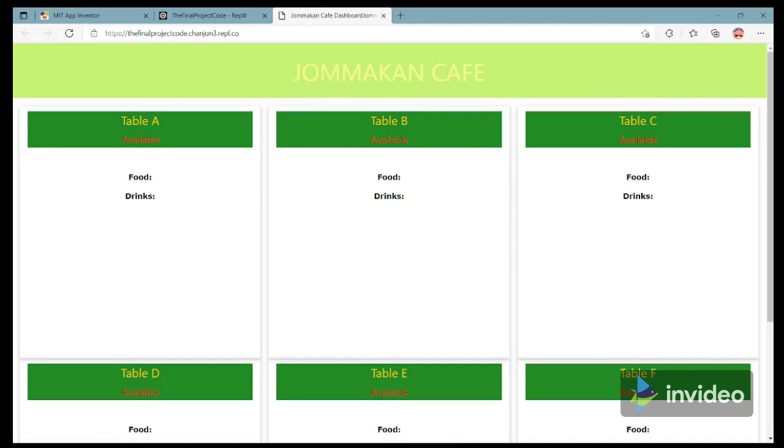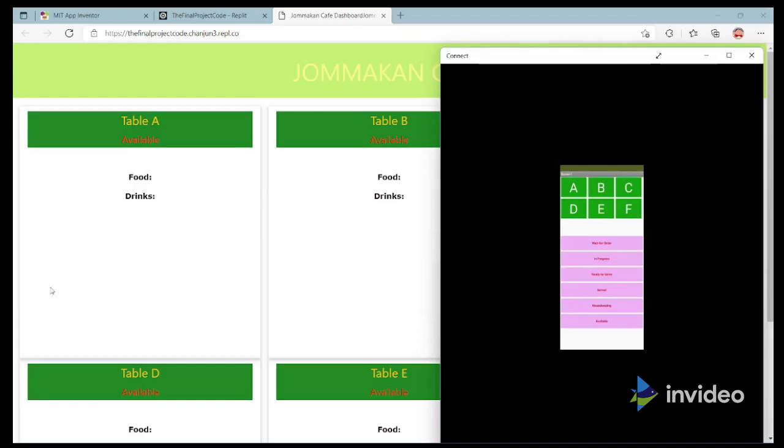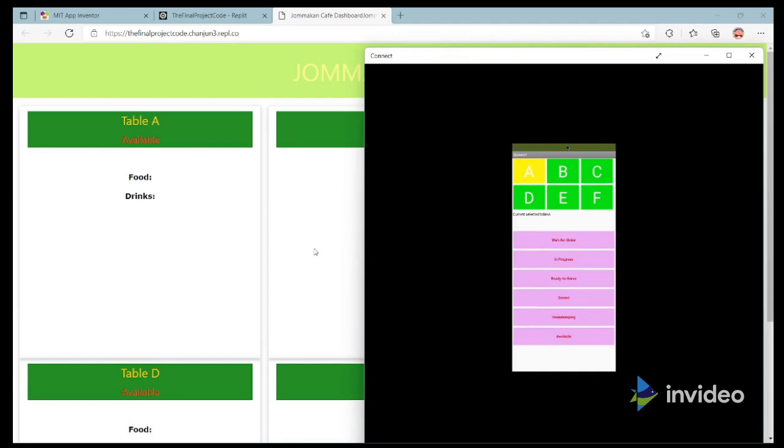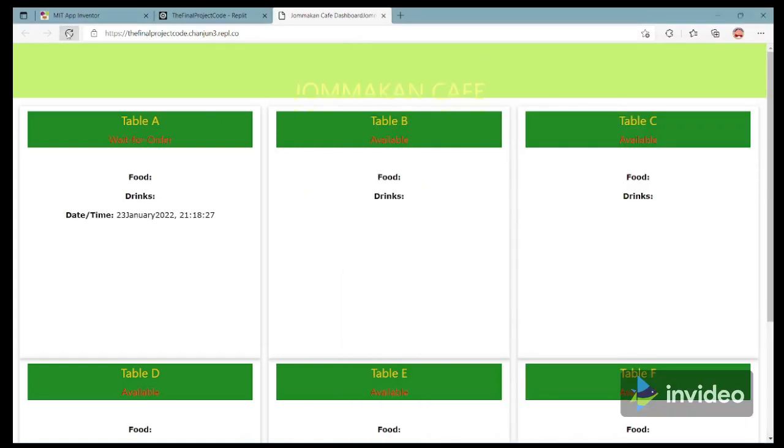and as you can see, the website has been launched successfully on the browser. And now when I click table A, and I say I want to wait for order. Let's say I wait for order. So it says table A is updated to wait for order, and we refresh it. As you can see, the status has been changed.